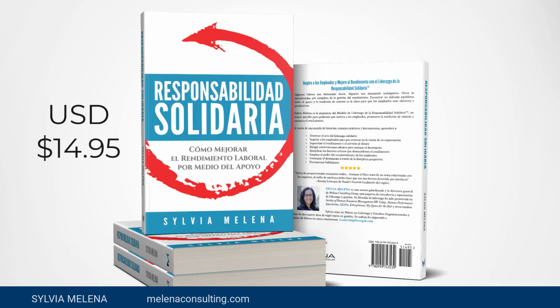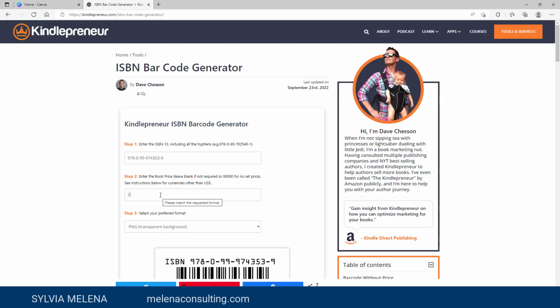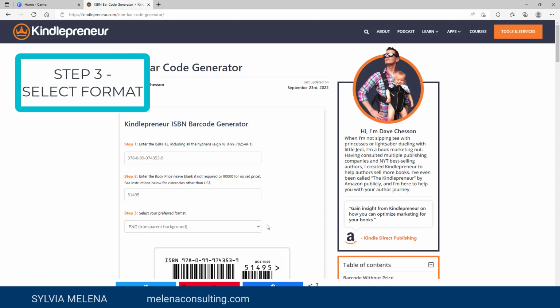Responsabilidad Solidaria is priced at $14.95, so I enter 1495, so my price will be $514.95. Finally, in step 3, you select your preferred format to download your file.